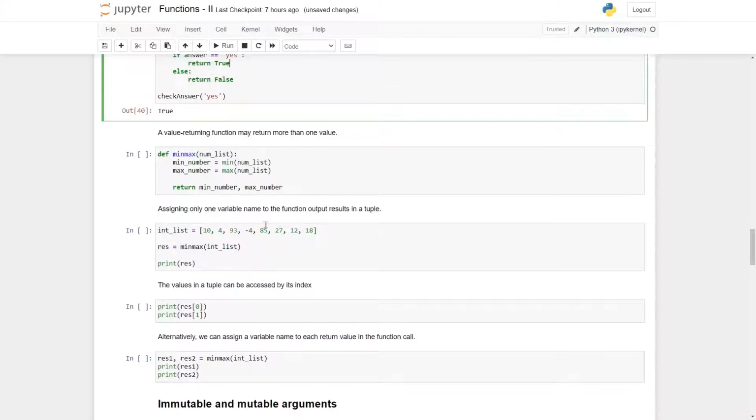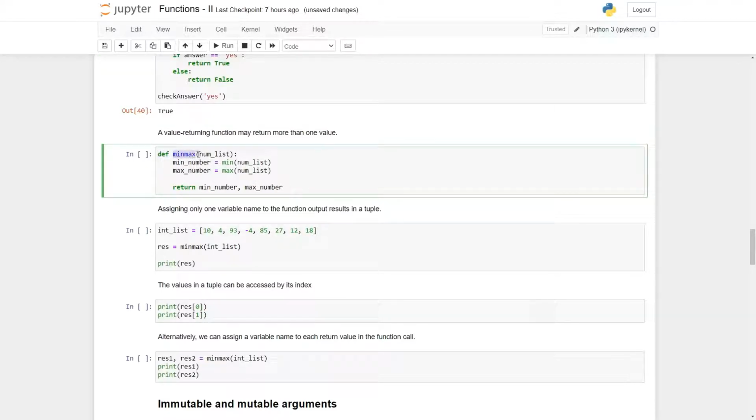And a value returning function may return more than one value. And here we define a function called min-max, and it takes a list of numbers put into the parameter numList. So then we would use the built-in functions min and max to get the minimum or the lowest number and the maximum number, the highest number, and put these into two different variables inside the function. And then we should return two numbers.